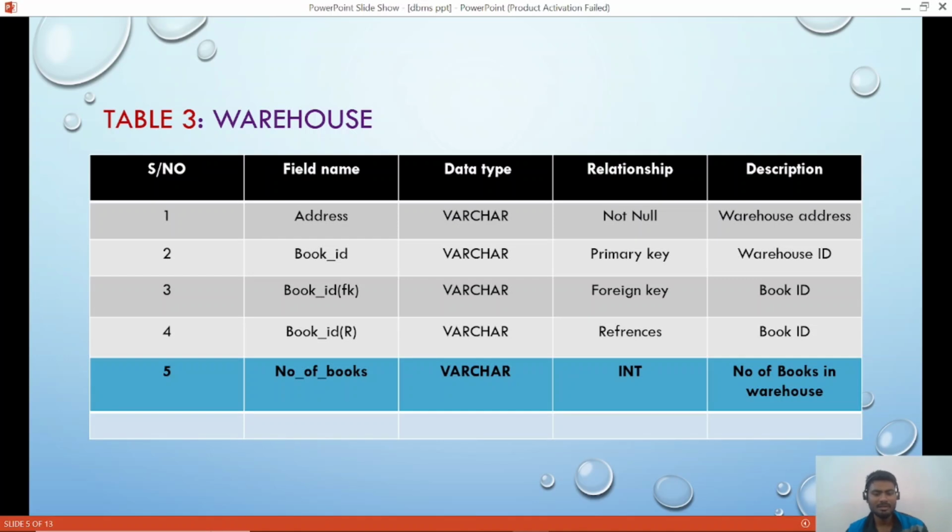Field name is address and data type varchar, relationship not null, and description is warehouse address. Field name, second one, warehouse ID, data type varchar, relationship primary key, and description is warehouse ID.